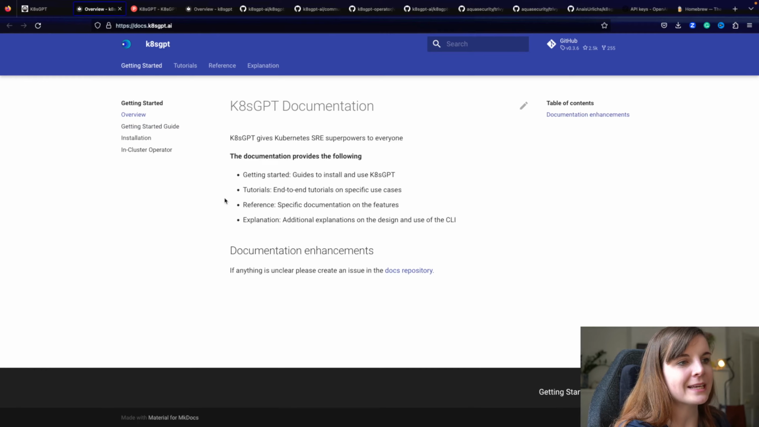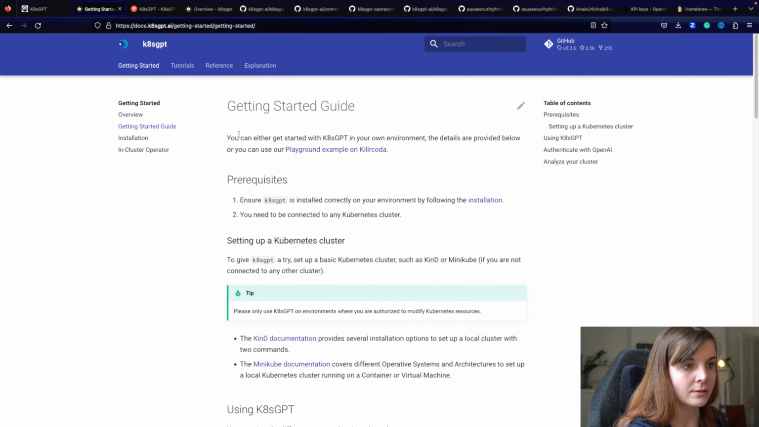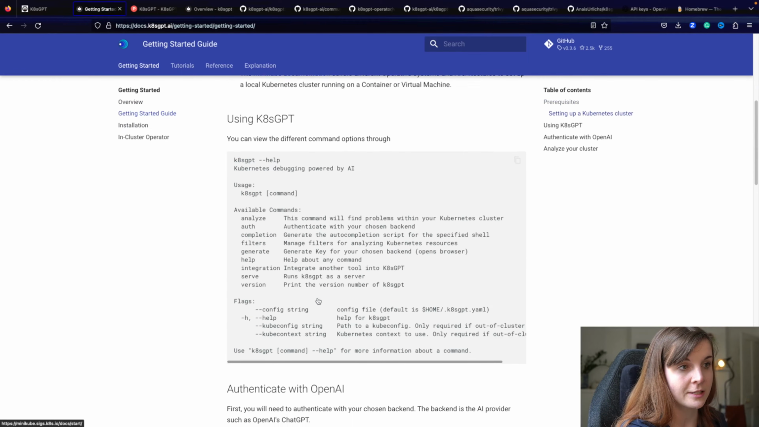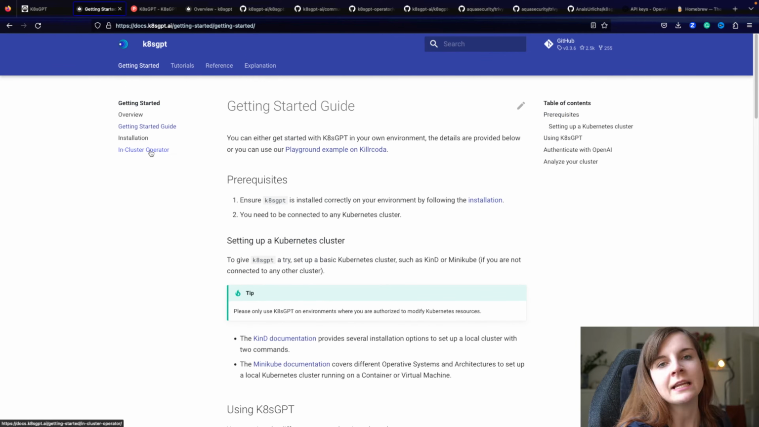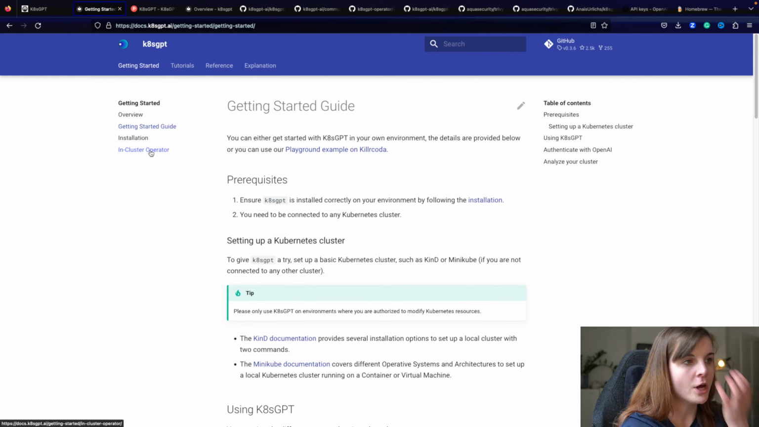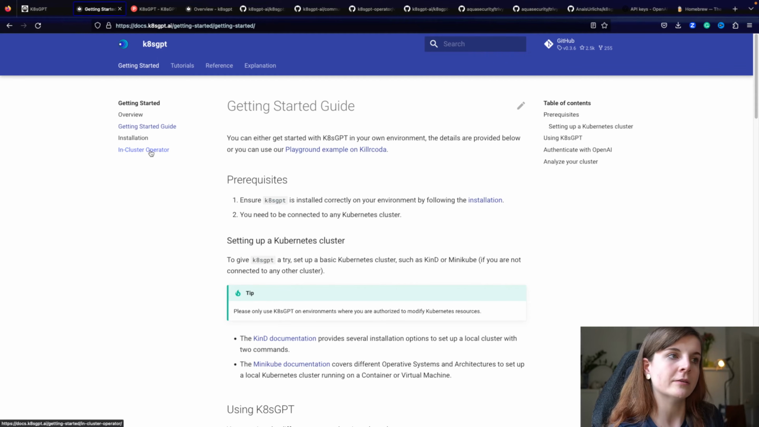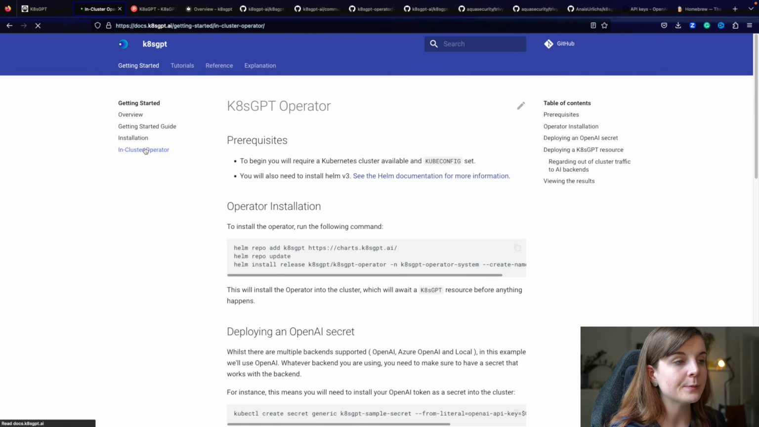Now, K8sGPT comes both as a CLI tool, so you can find out how to get started with the CLI tool in the Getting Started guide, and then it has an in-cluster Kubernetes operator. If you're new to Kubernetes operators, do check out my introduction to Kubernetes operators for more information before you start using them. Now, in this tutorial, I'm going to show you how to get started with both the CLI tool and the Kubernetes operator.